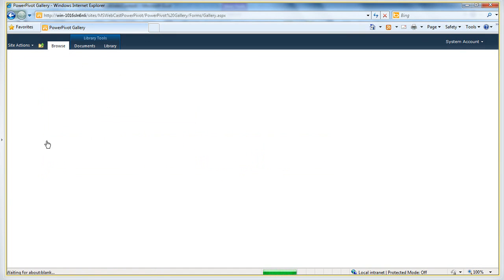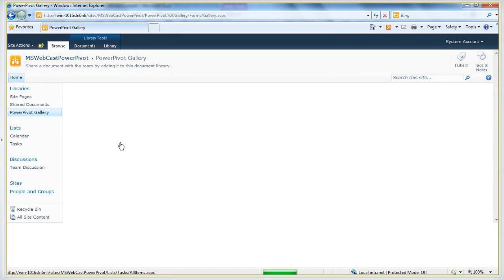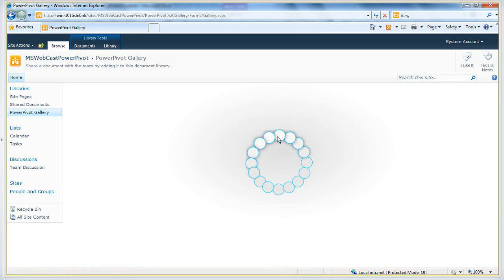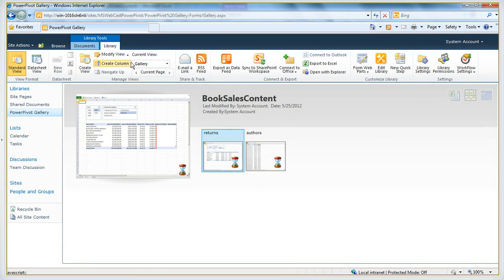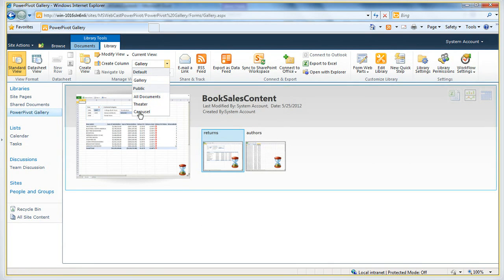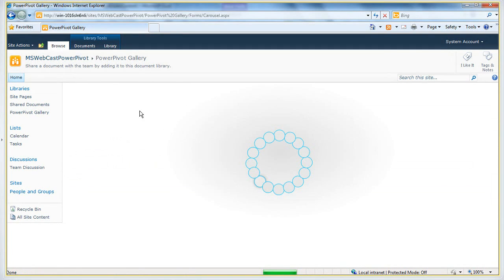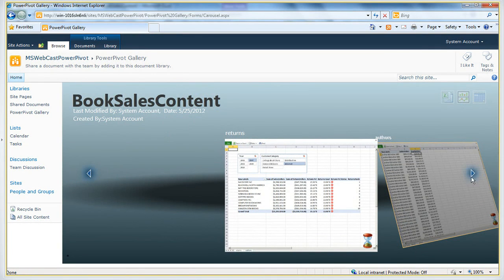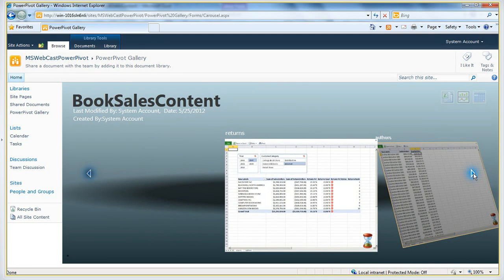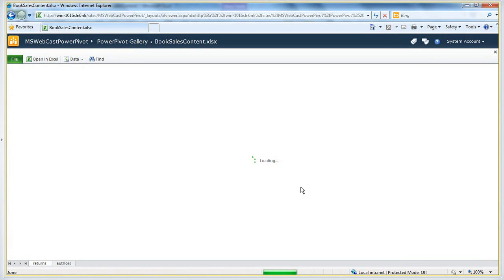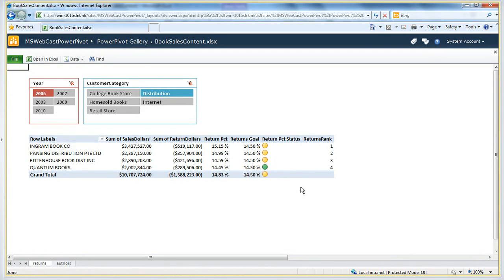Now, the PowerPivot gallery is simply a document library that's running Silverlight under the hood, so that we can get some basic visualizations in this gallery. For instance, if I go to the library area, I can change this to a carousel view. The user has the ability to flip through the different worksheets that have been deployed. I'll click on the returns, and again, that launches the sheet with the data inside of it.